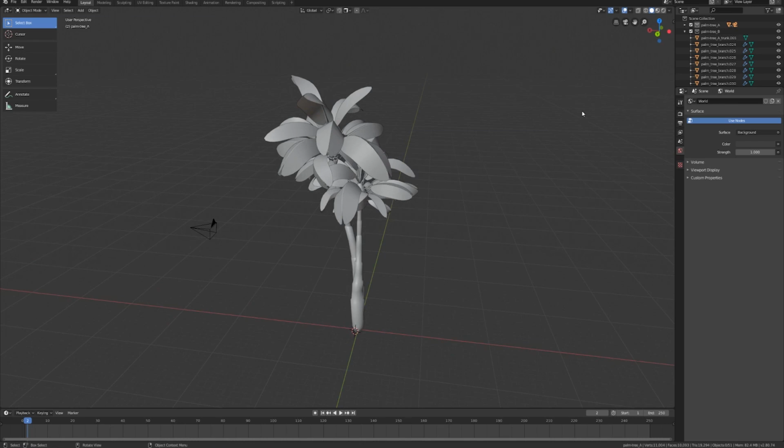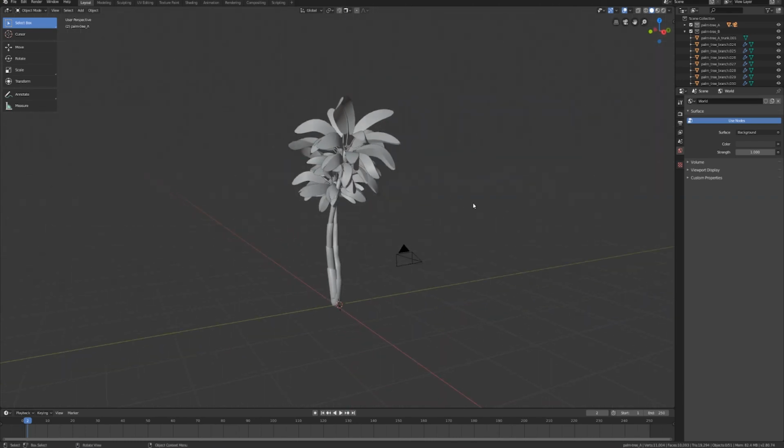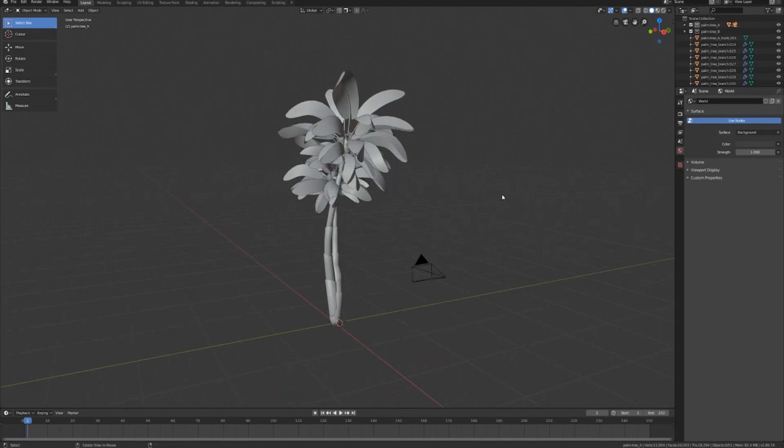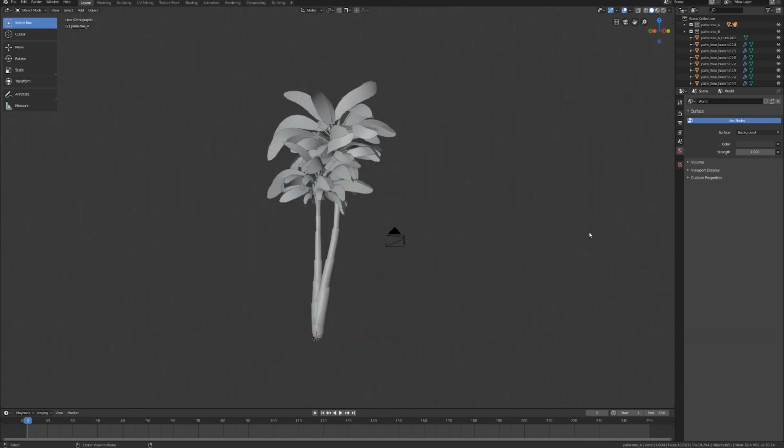Just as before, you can of course use your hotkeys on your number pad to switch between front, side, and top view, as well as hitting 5 to jump from orthographic to perspective. So that's all usual stuff. The one new thing here is that you can hold Alt and use your middle mouse button to flick between these different front, side, and top views.